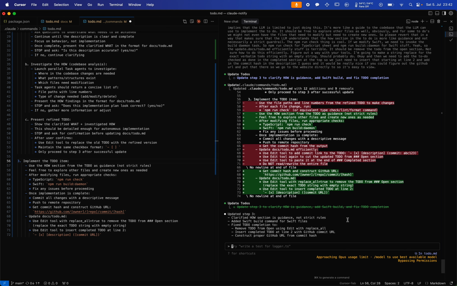Okay, at the end of the third step, we only say description. I want the full to-do to be placed in the completed section, so I can keep track of what I did.